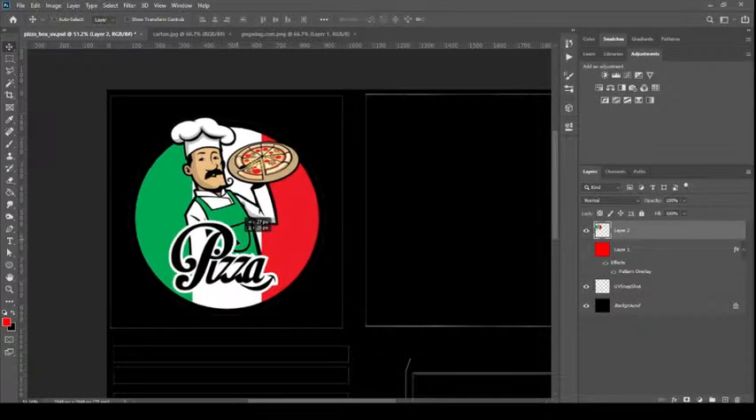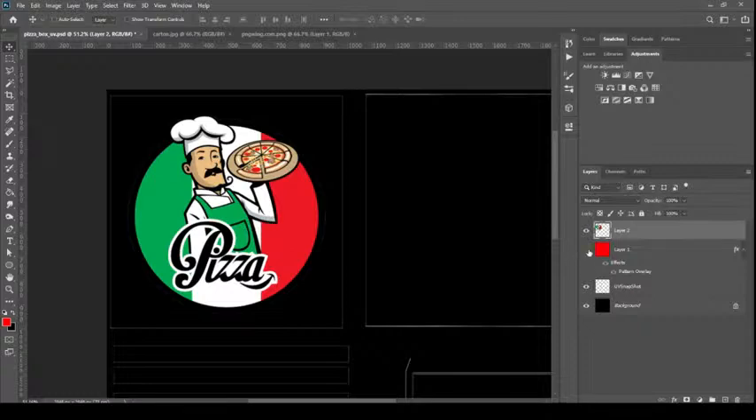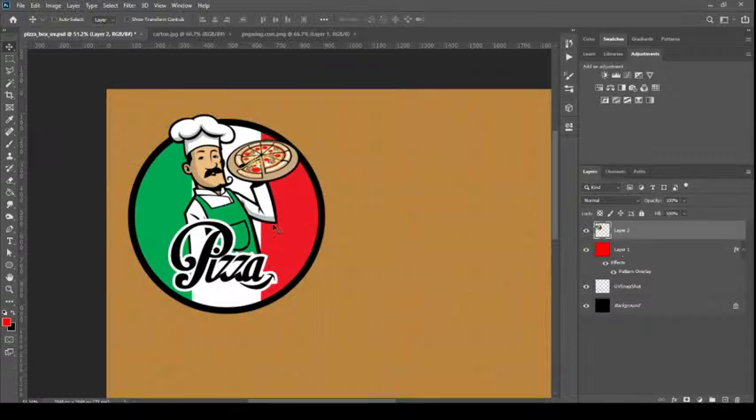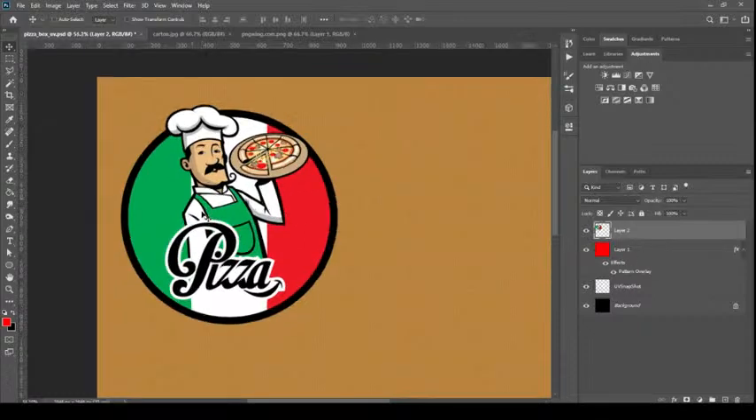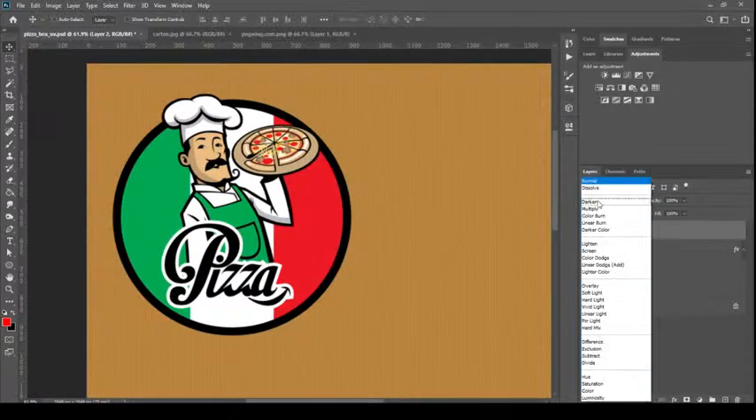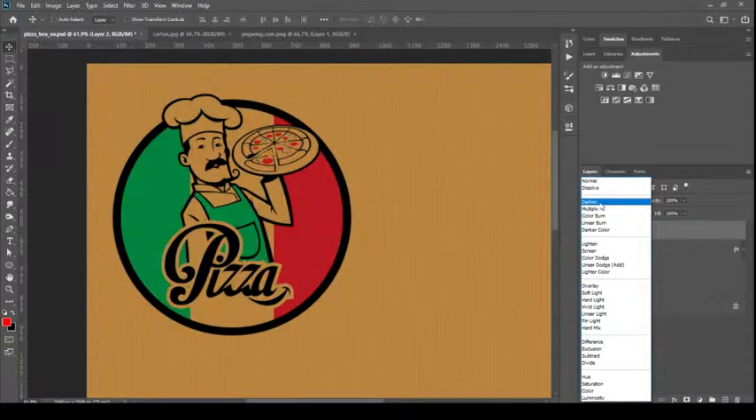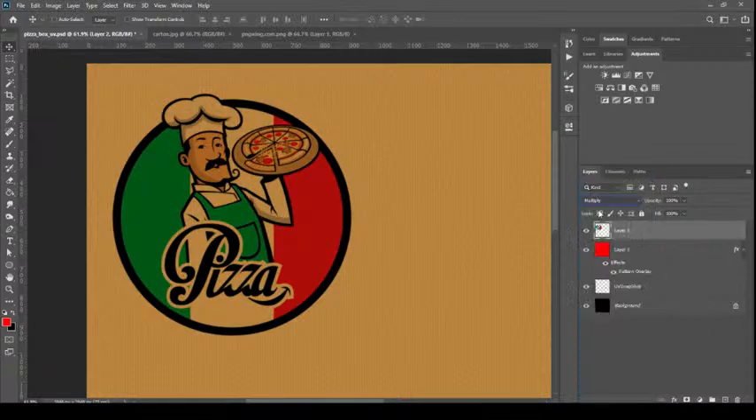Now I'm done. Now what I will do, I will turn on this carton. Okay. Now, if you will notice, to make it a little bit more realistic, I have these blend modes. If I go to multiply, you can see that it will look like this. Kind of looks very realistic over here.